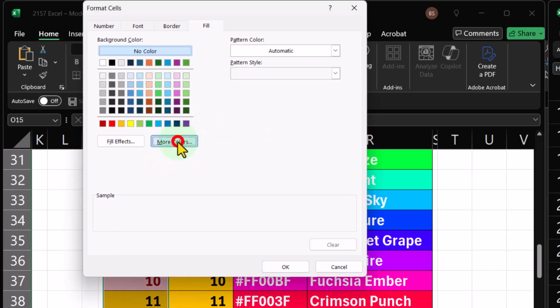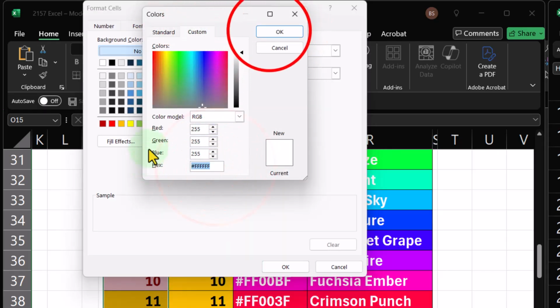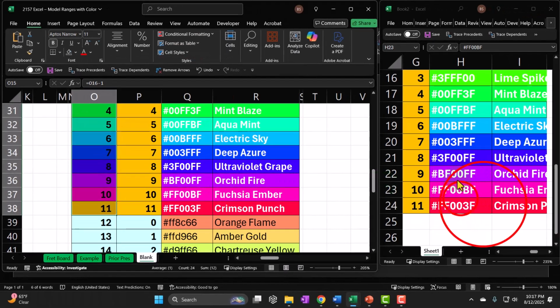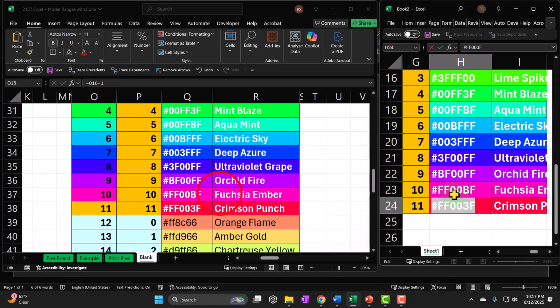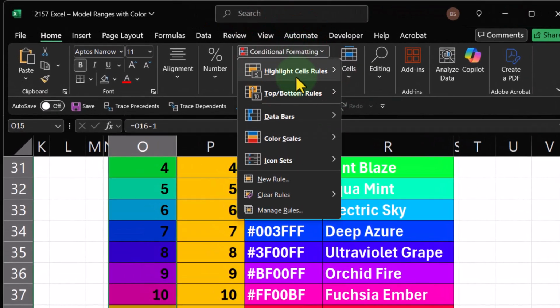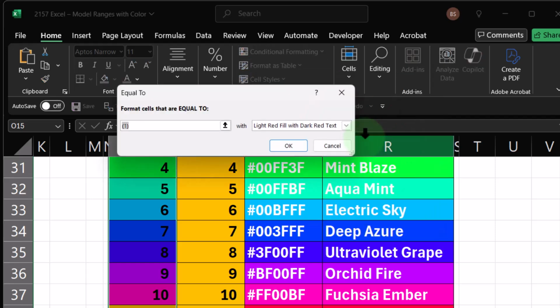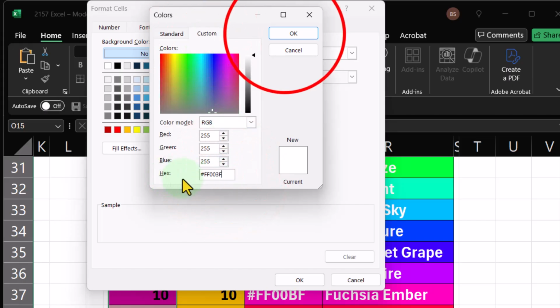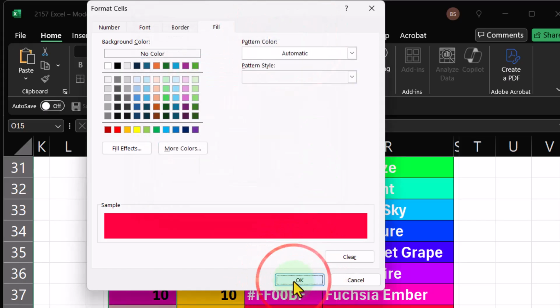All right. Is there a difference? Yeah, there's a difference. Fuchsia is number FF00B7. That's how you... 11 is going to be this one, and that's Crimson Punch.